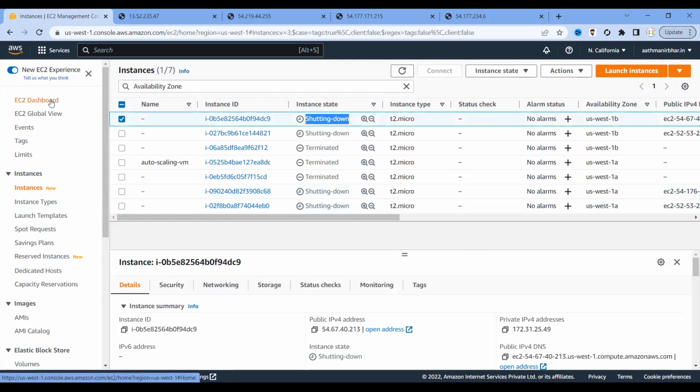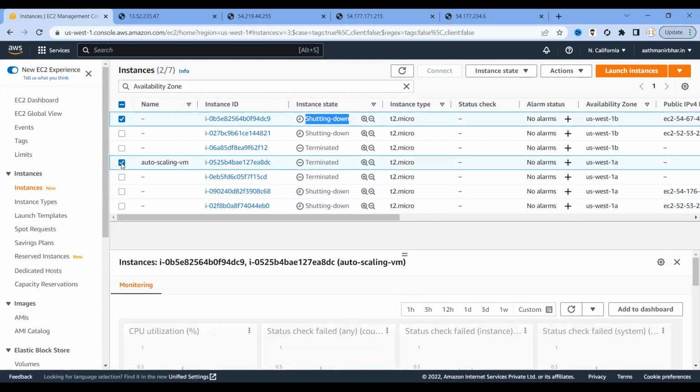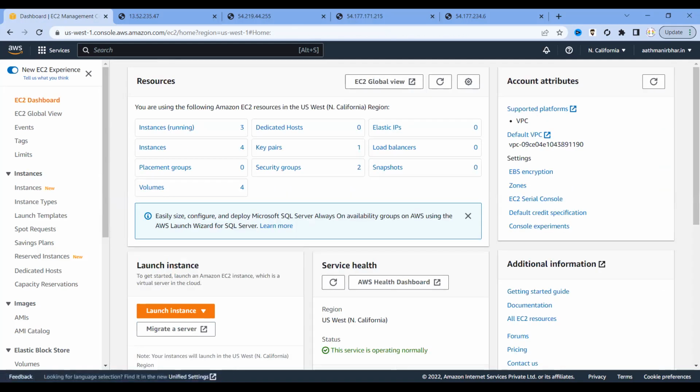So we need not go and delete these virtual machines manually, except the one we initially created. Of course, that virtual machine we already terminated. So the remaining virtual machines automatically get terminated. So with this, we have reached the end of the auto scaling lab exercise. Let us conduct another lab exercise.